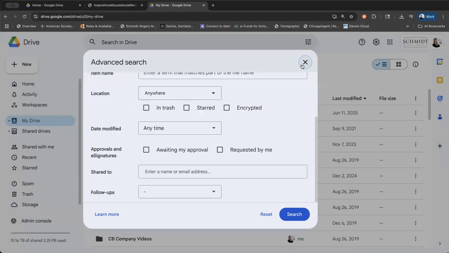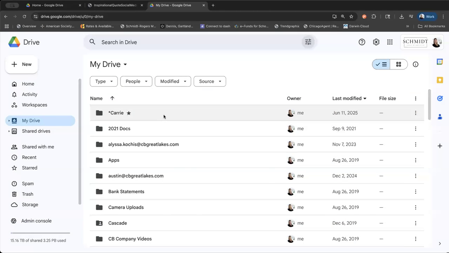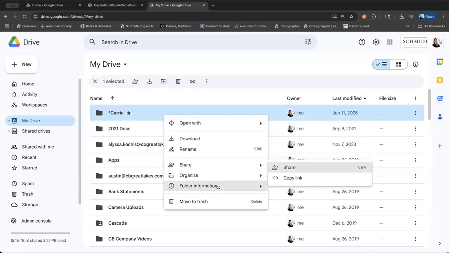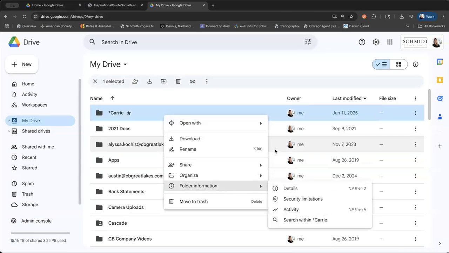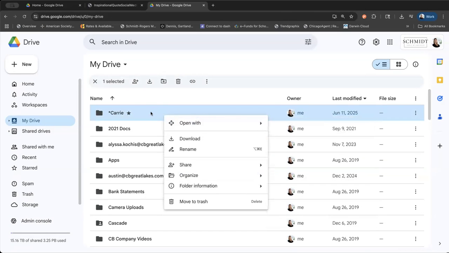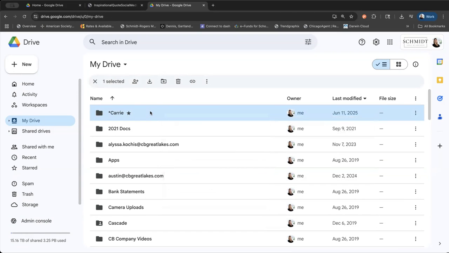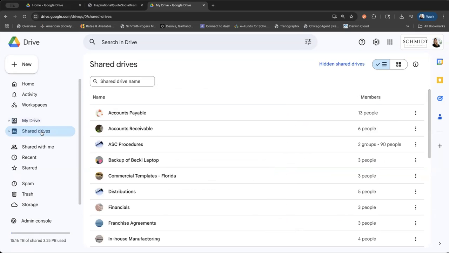You also have the opportunity to search right in a certain folder by going to right click, folder information, and search within that folder. So if you're like, I know it's in this folder, I just can't find it. But when you do the search at the top, unless you manipulate your filters, it's going to search all of your documents. So this can really create more finite search parameters to help you find what you need quicker.